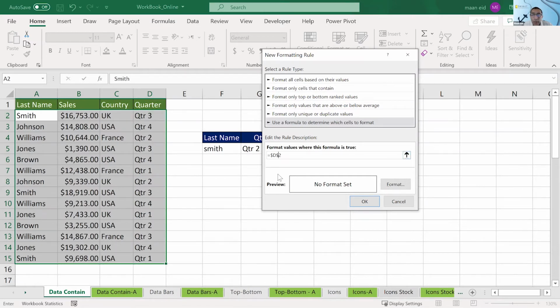No, I need Excel to fix only column D, because in column D I have the quarters, but don't fix the row. I need to check D3, D4, D5, D6, D15. So that's why I remove the dollar sign. The dollar sign means don't change the 2, keep it 2. That's not what I want, because I want to check all of these: this one, this one, this one, this one.